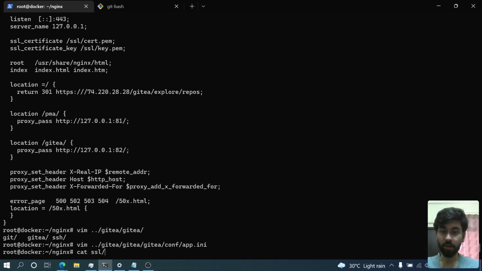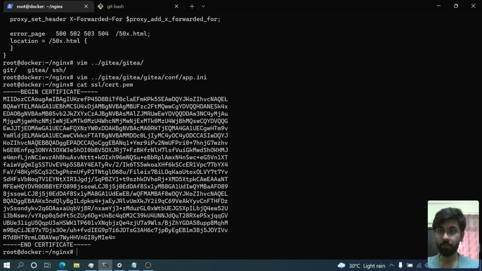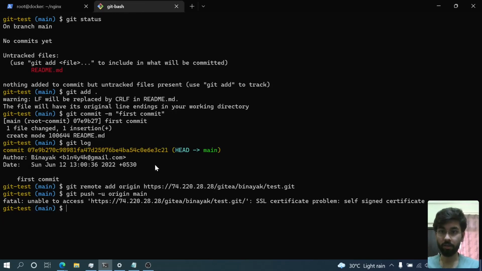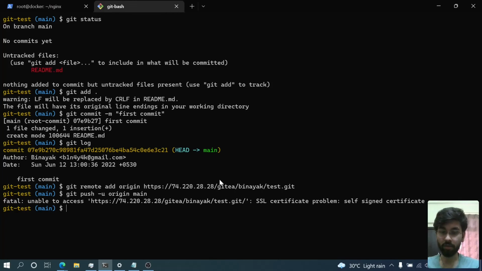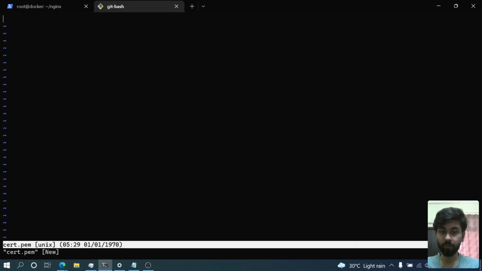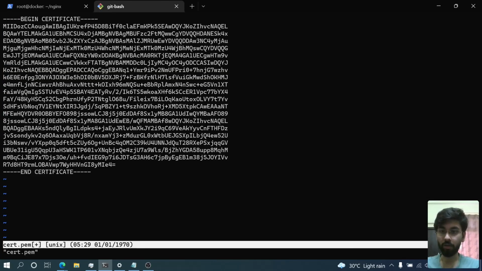Cat SSL certificate. Yep, we have our certificate here. Let's just copy the content, and where do we paste this? So git config global somewhere here. So let's cd into, have some certificates. Let's make a new file. Then cert, paste the content. Save this.